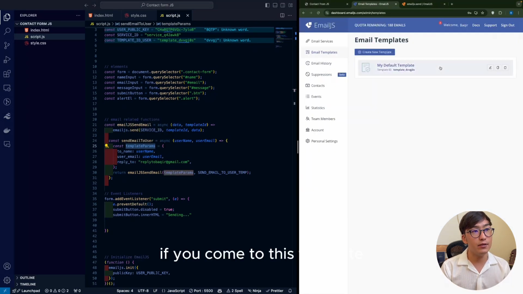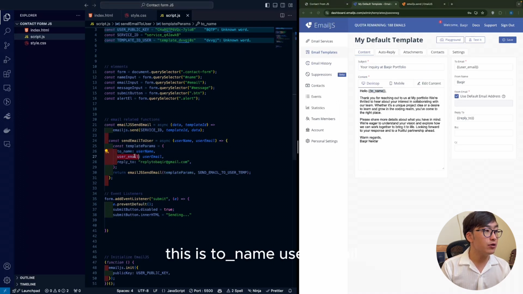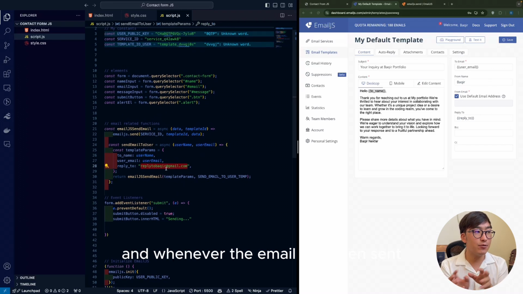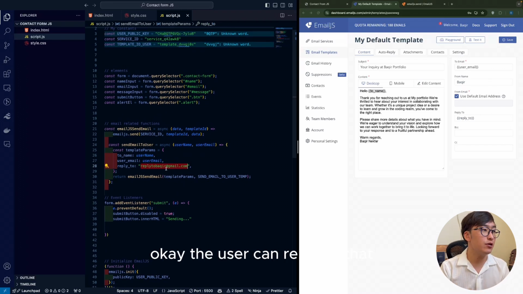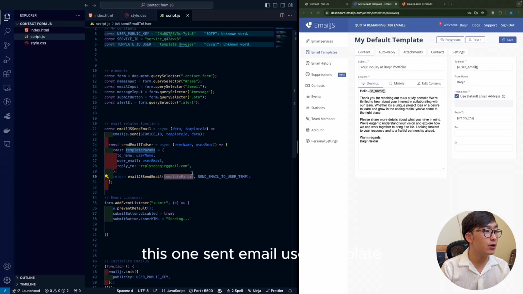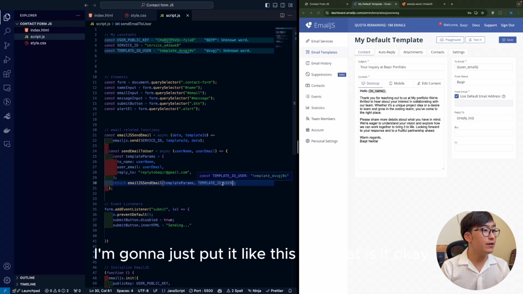If you come to this template, you see that it asks us for to name, user email, and reply to. Reply to is just an email that you can put, and whenever the email has been sent, the reply to will show up on the email side, so the user can reply to that. After that, we are calling emailjs with the template params, send email user template, which is this one, template ID user. I'm going to just put it like this, and that is it.